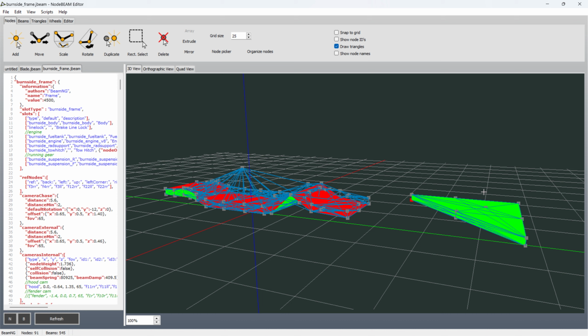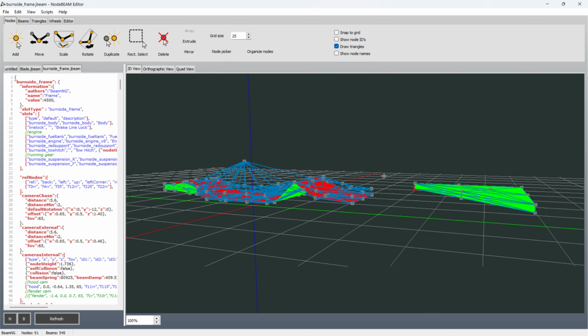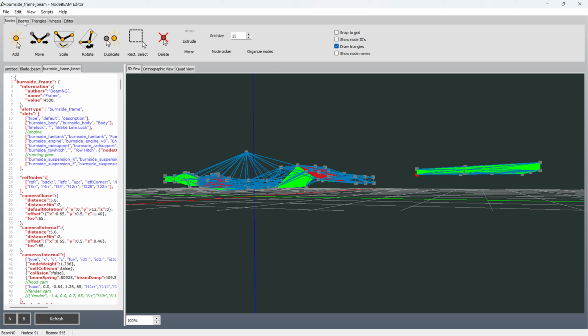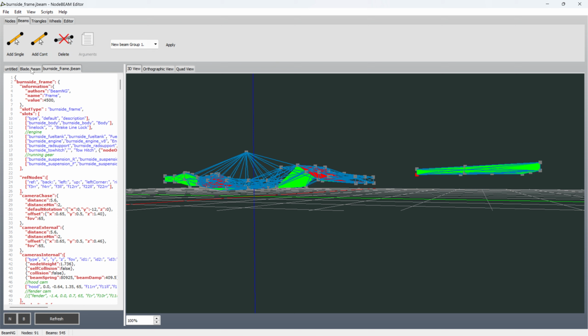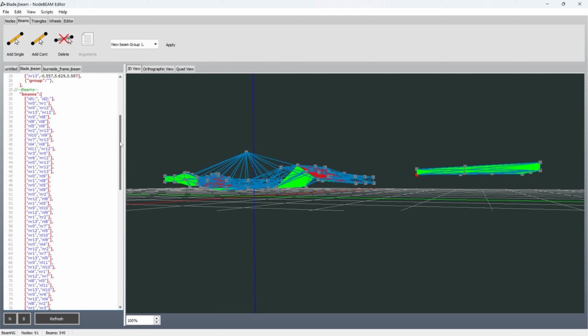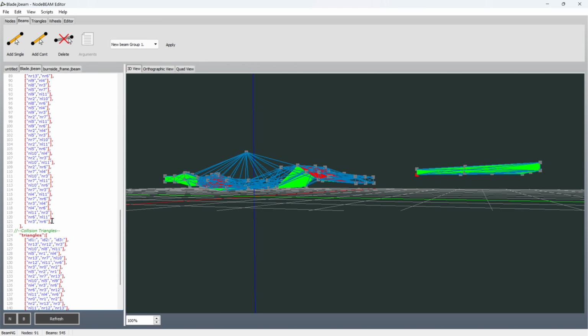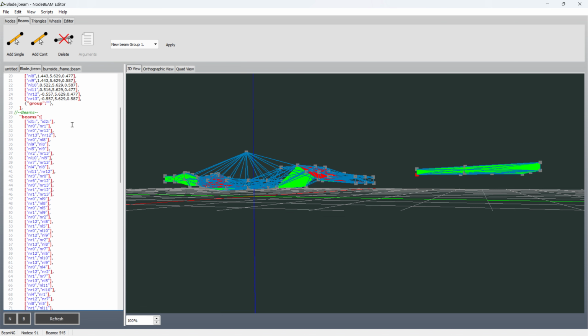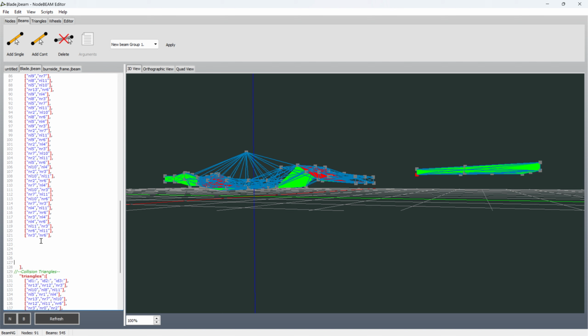Now, beams themselves don't have collisions, so you don't have to worry about this thing spinning and it hitting itself. So with that being said, we're going to go to beams, but we're going to go to the blade jbeam. We're going to scroll down to here. This is where the nodes end for the beams. And we're going to put a few spaces. Now, wherever you got your mouse pointer, that is where whatever you do will appear.